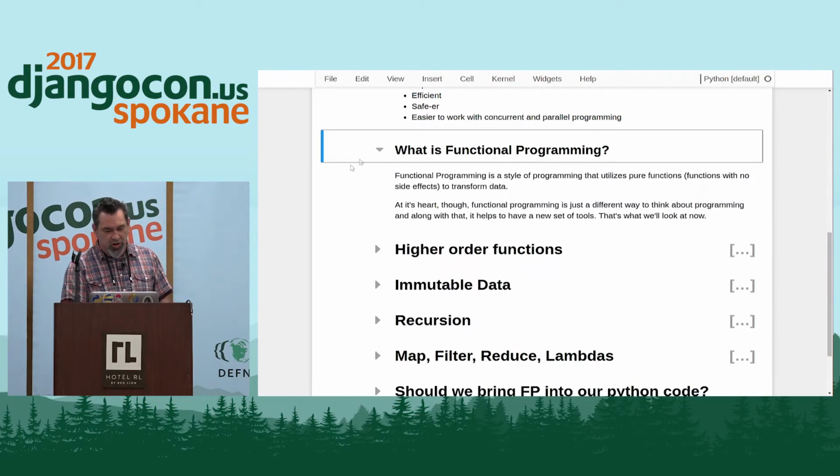But what is functional programming? It's really just a style of programming that utilizes pure functions, which are functions that don't have side effects, and it uses those functions to transform data. So functional programming actually thinks about data in a very different way than object-oriented programming. In object-oriented programming, we hide our data away, and we're very particular about how we use it and who can access it. Functional programming is a more open data model. It's like, no, there's no need to hide your data away. Let's take it and work on it in a more mathematical sense.